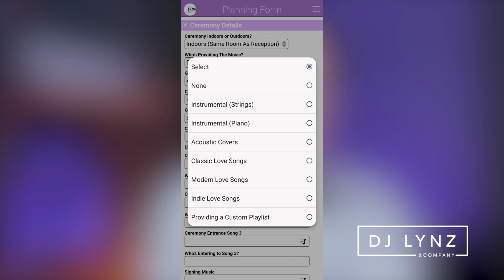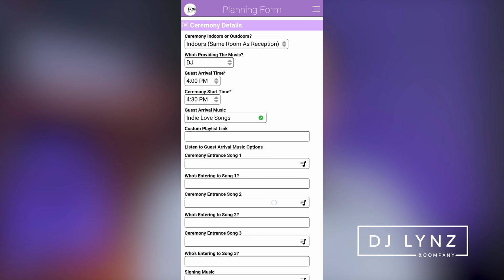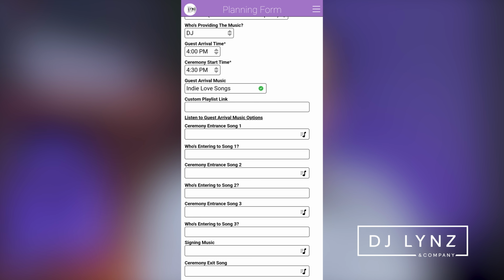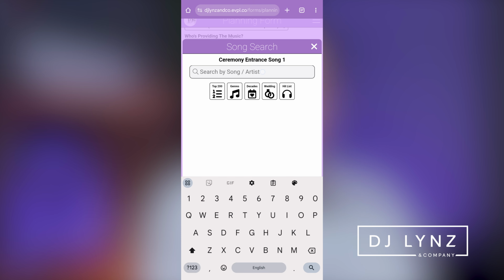For my guest arrival music, we have some curated playlists that you can choose from, or you can provide custom. In this case, I'm going to choose the indie love songs. Now you have the opportunity to give us the music for ceremony entrance songs. That's when you're walking down the aisle. In the first text box where it says ceremony entrance song 1, you can hit the music icon and then choose your song.